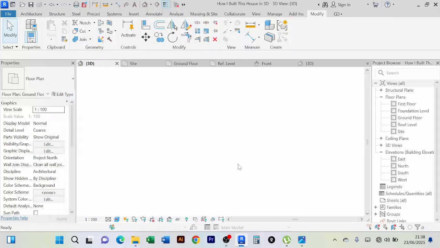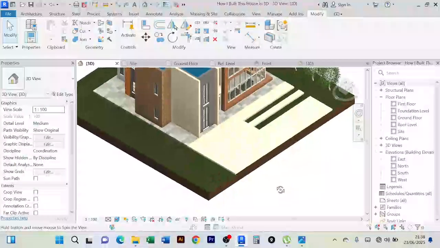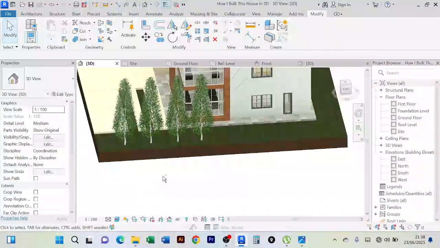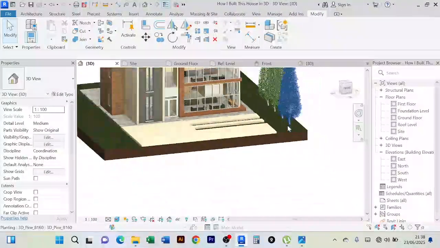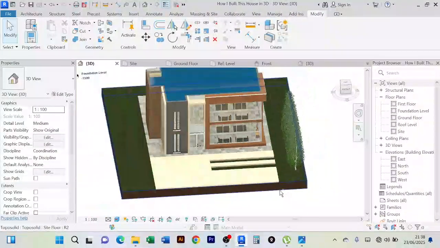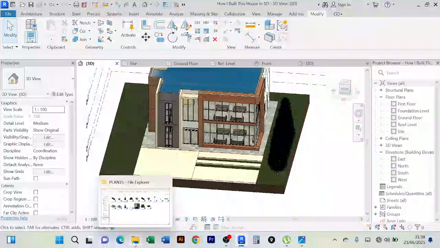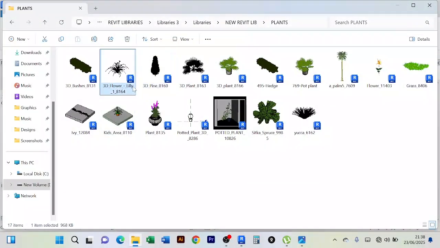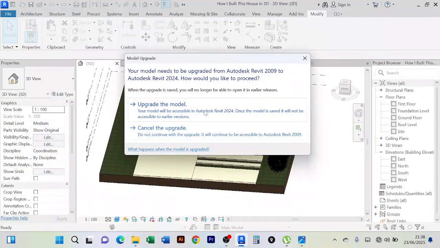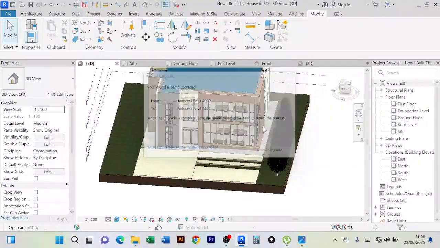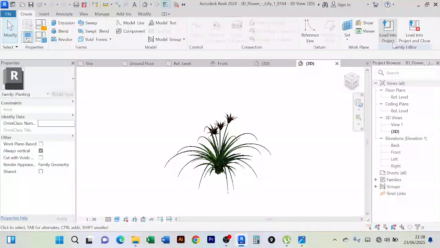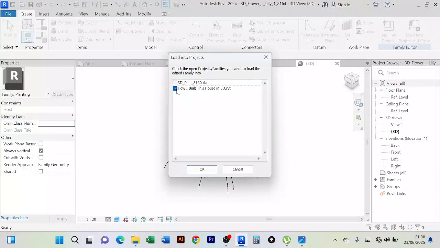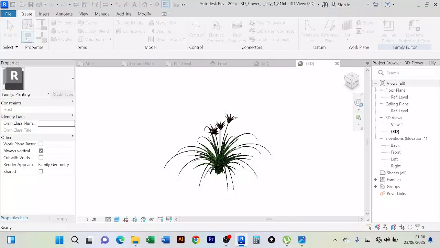So if we come to the 3D, you'll see the trees here. You see that? We shall have the trees like that. Then for the flowers, let's try and see if we have flowers in these options. This is a flower. Let me just open this into project, upgrade the model. Then I'll say load it into project, and the project is this.